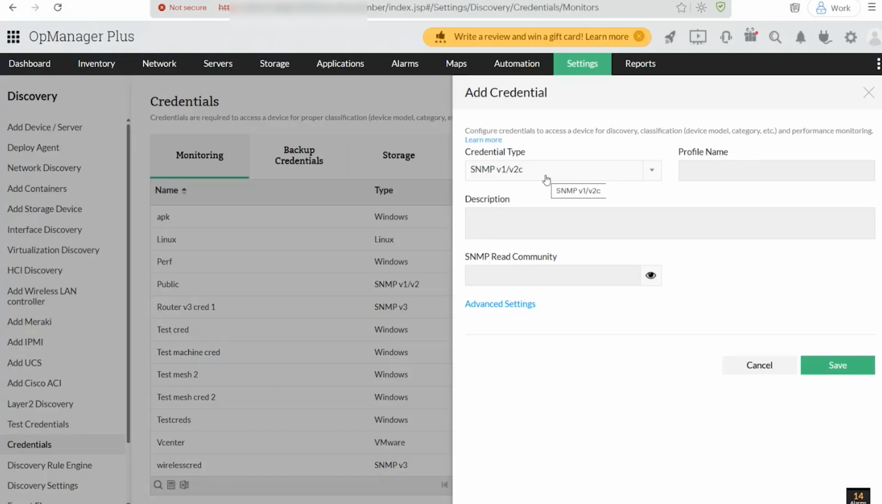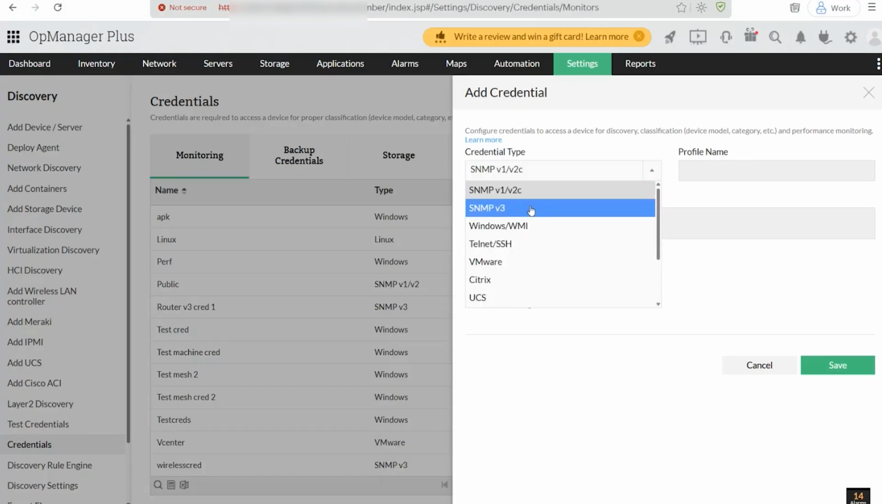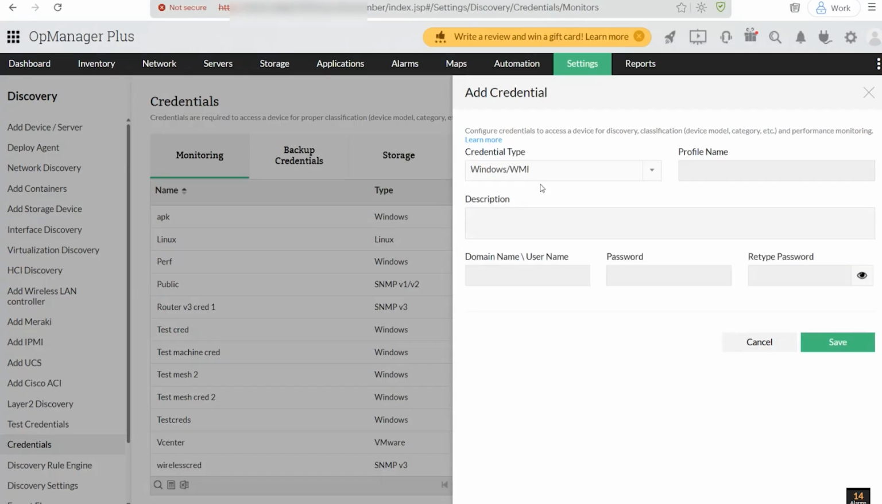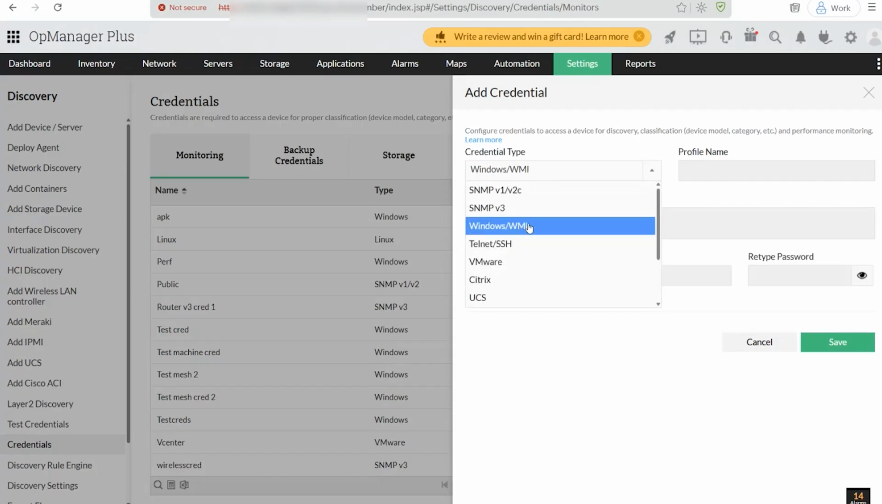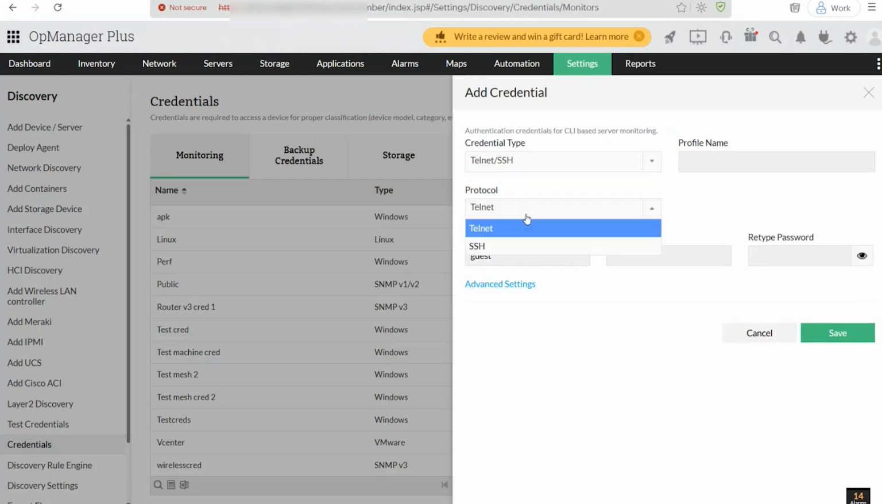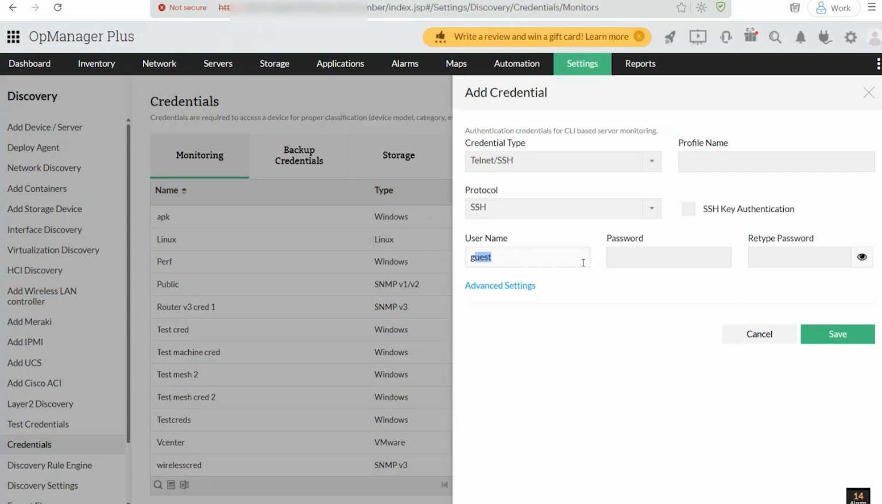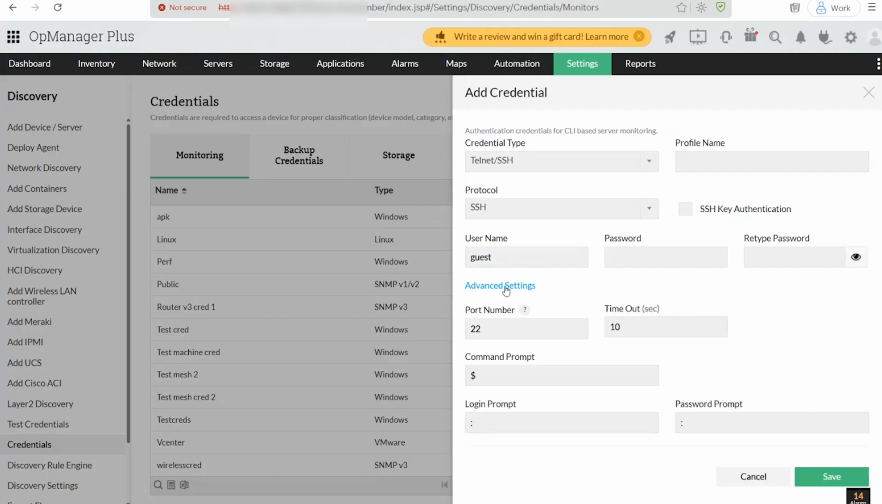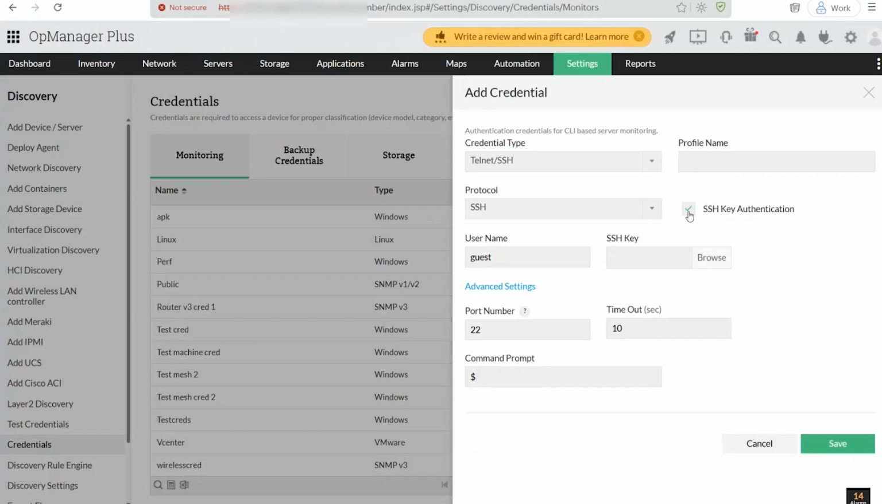If it is for a network device, then we recommend an SNMP credential. If it's for monitoring a Windows device, then it's the WMI Windows credential. If it's for any Linux-based devices such as an AIX server or Linux server, then you can go with Telnet or SSH monitoring. So you can specify the username and password here. For SSH protocols, you can also specify key-based authentication, wherein you can put in the SSH key as well.